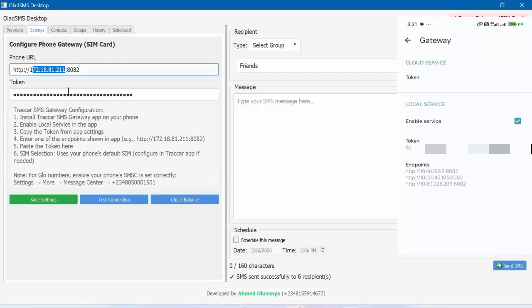So let me use 10.46.183. You can use any of them; if one doesn't go, use another one, .9. Once this is done, click on save settings. Then you also need to test your connection. You can see connection successful.